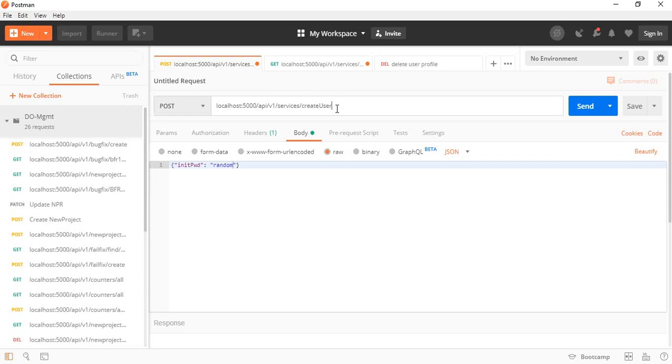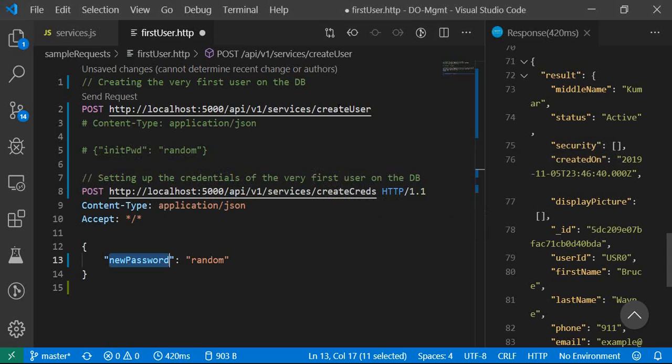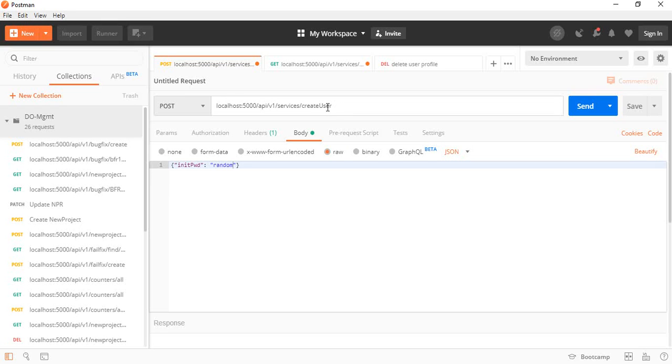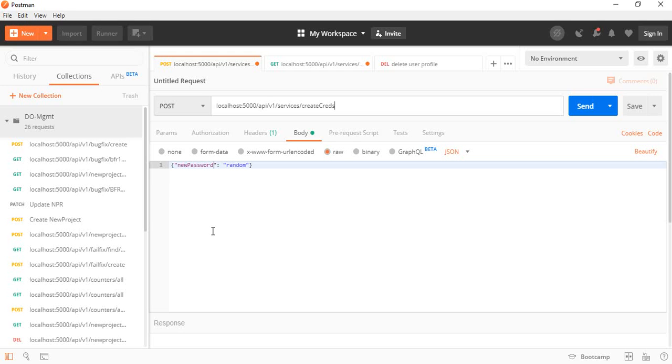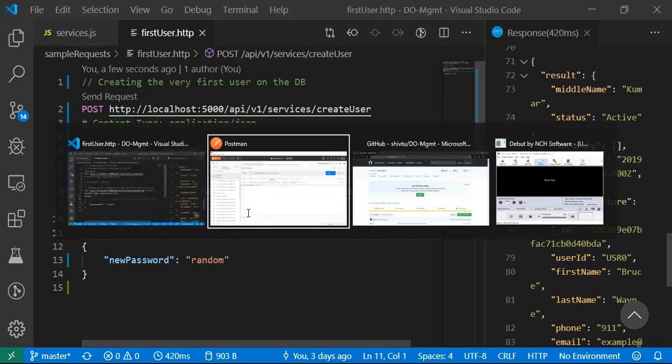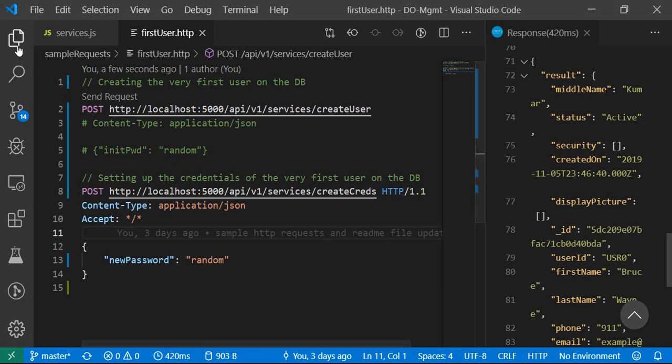And also, let me run this request here on the Postman so that you guys can see. So it would be create creds, yeah, right there. And in the body of the request, you will need to provide the new password. Okay, I'm sorry, I think I am forgetting something. You would also need to provide the initial password with the user ID.